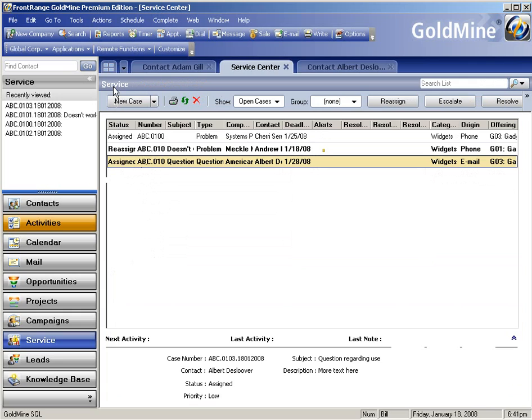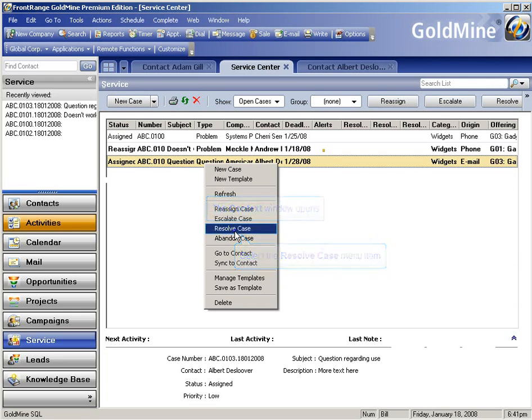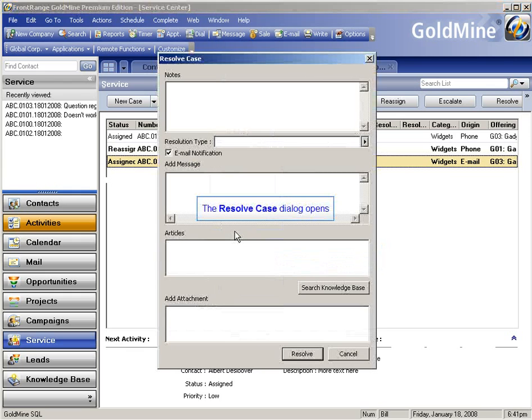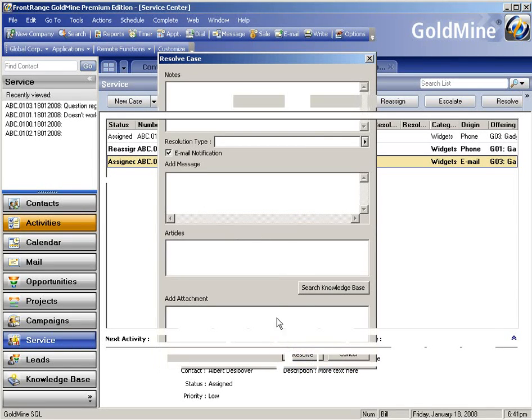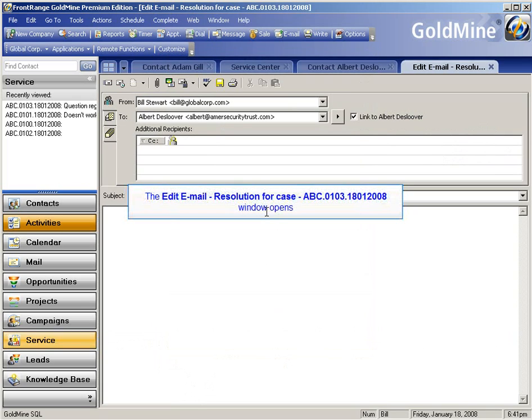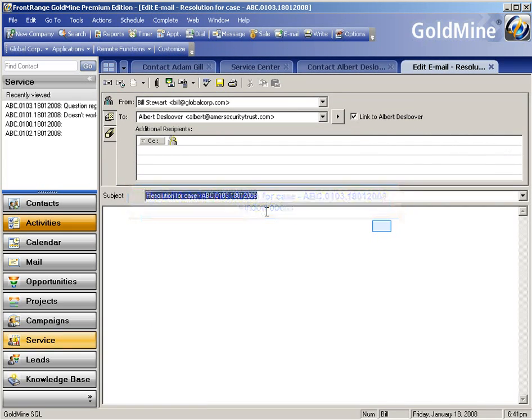And when I right click on here, I can choose to resolve it, type in any notes regarding the resolution, add messages, I can search my knowledge base, and finally when I click on resolve, GoldMine's going to automatically start an email message to Albert regarding the case resolution. And I can always type my notes down here or select a template from the drop down.